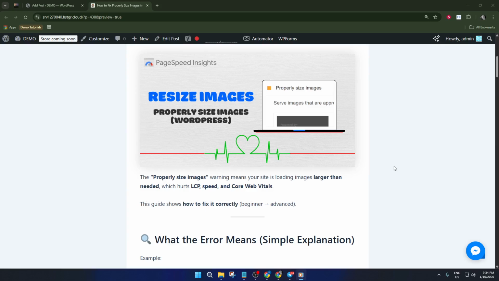If you've ever run a GTmetrix or PageSpeed Insights test and seen a "properly sized images" warning, you know how frustrating it is. But today I'll show you step by step how to fix it, improve your WordPress site's speed, and boost those Core Web Vitals. By the end of this video, you'll not only understand what this warning actually means, but you'll be able to prevent it in the future, even if you're a beginner.